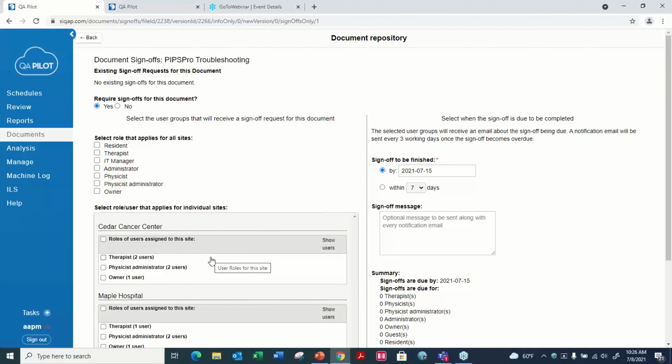And again, keep that organization, keep that communication flowing within your department by giving due dates, sending email notifications, all of course within a HIPAA compliant software application. So that, in a nutshell, is a bunch of the new stuff that we have available in QA Pilot.